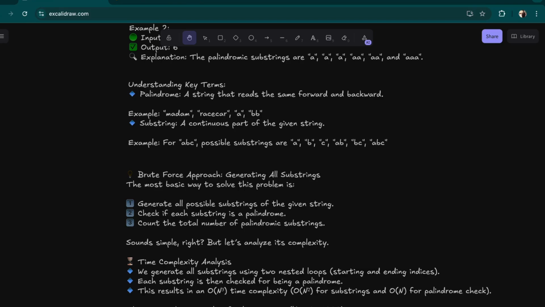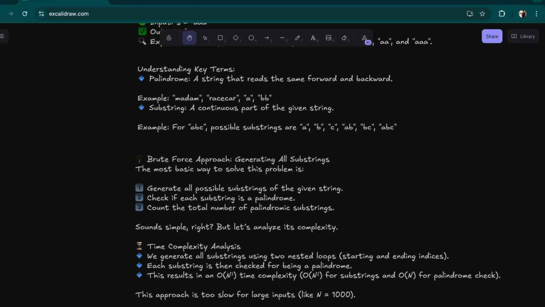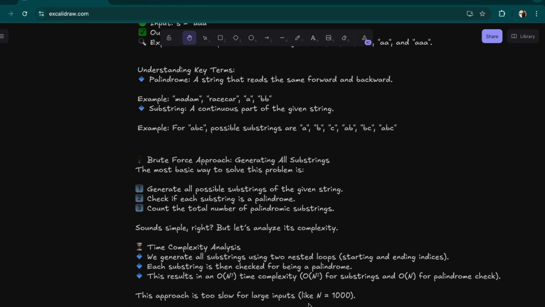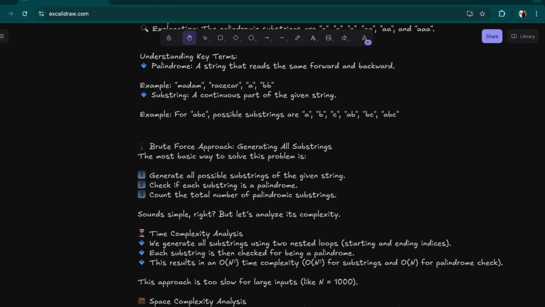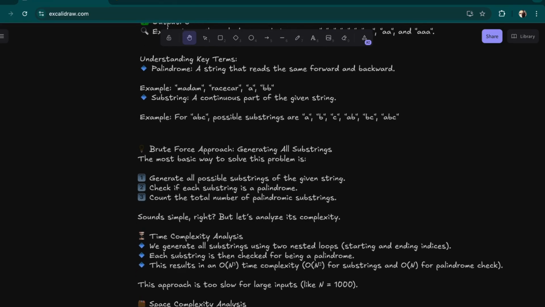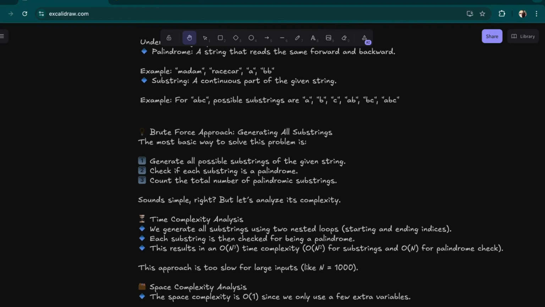So the approach will be very slow for large inputs, if we consider n equal to 1000. And space complexity, we don't need to worry about because it will be constant, since we only use a few extra variables. But it is obvious that an O(n^3) approach is not an optimal one. So we need to think of something better, an optimized version of it.